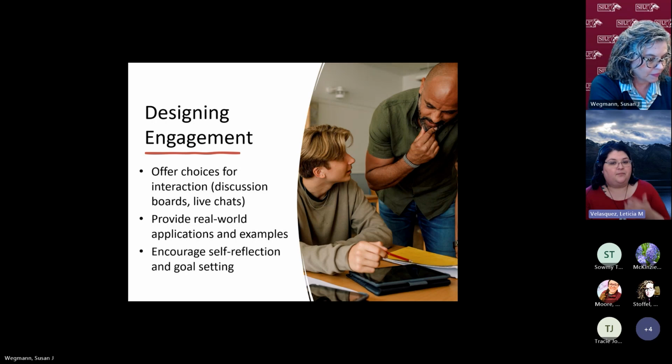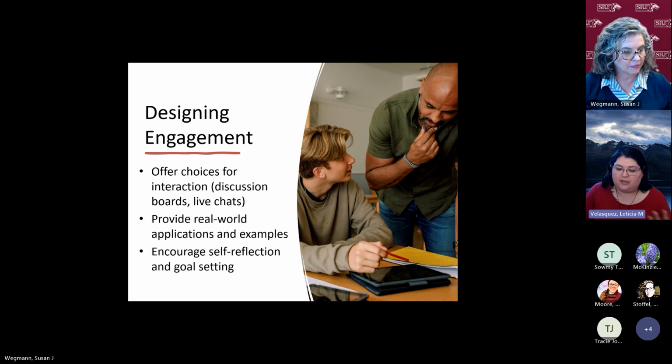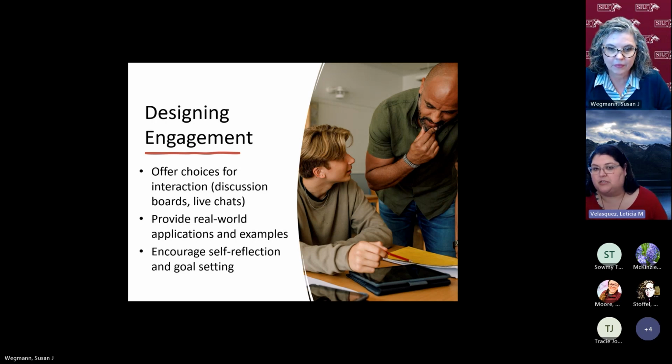So making sure that you include some of those real life scenarios into your course is going to be really, really helpful. And along those lines of trying to prepare the students, you want to also encourage them to have self-reflection, because that's metacognition. Like, what are they learning? How are they learning? Why does it matter to them? And then setting goals for the course is also an important aspect of that.